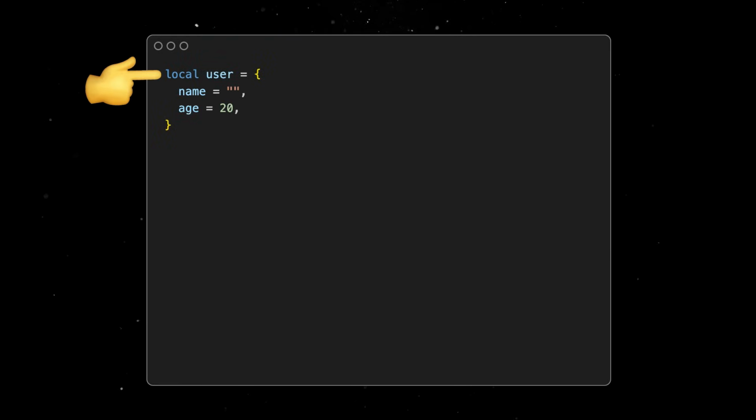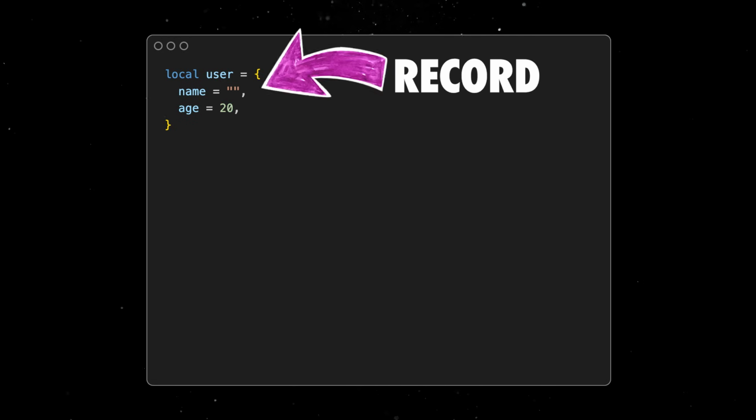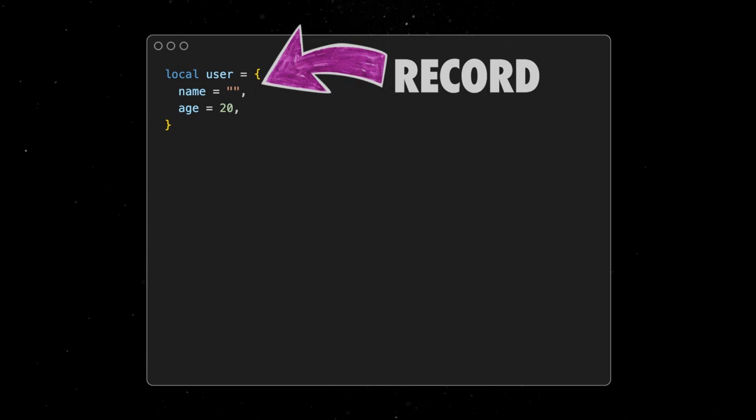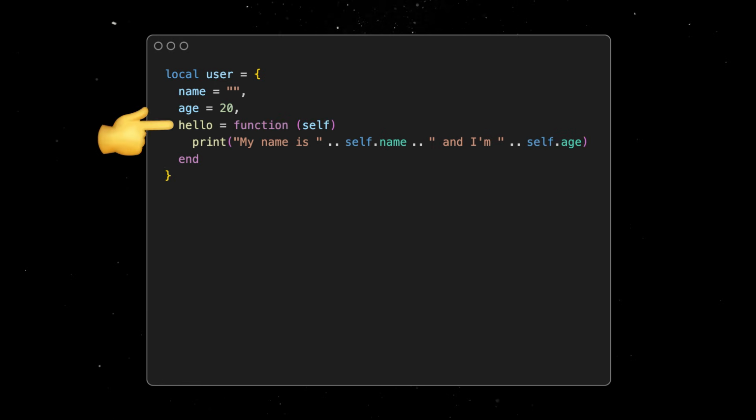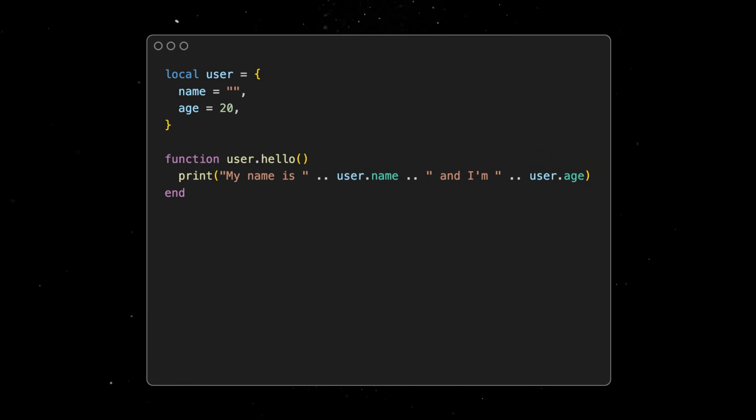We are defining a local user variable pointing to the reference of a table. Since we can use string field names as indexes, this will make the table behave like a record or a dictionary. In Lua, functions are first-class values, so we can easily attach methods to our user object. The language is pretty flexible, and the hello method can be defined in the table directly as well. Note that the .. operator is used to concatenate strings.